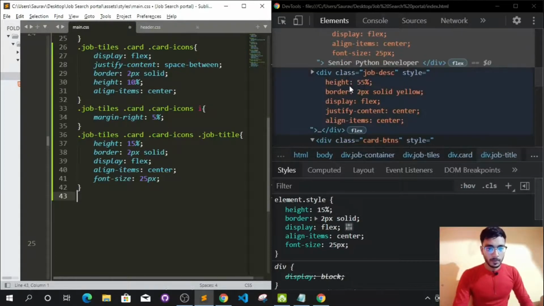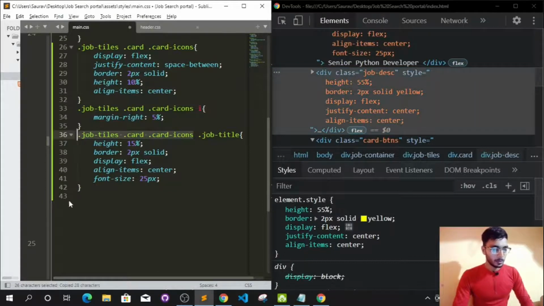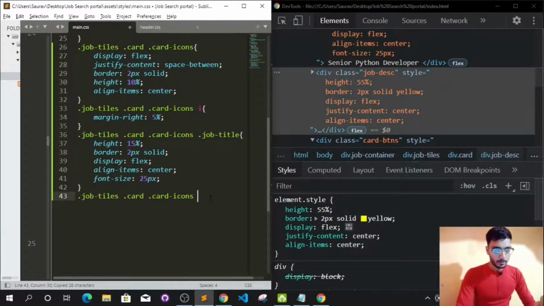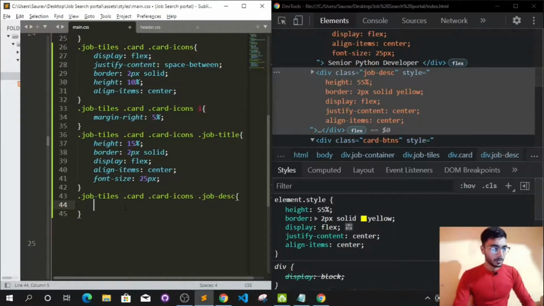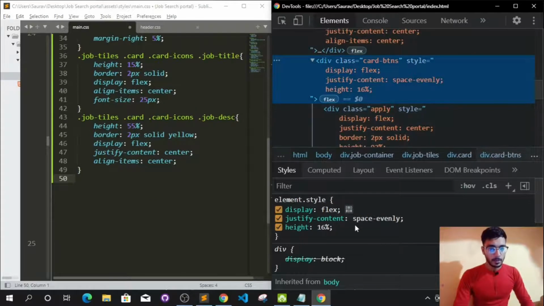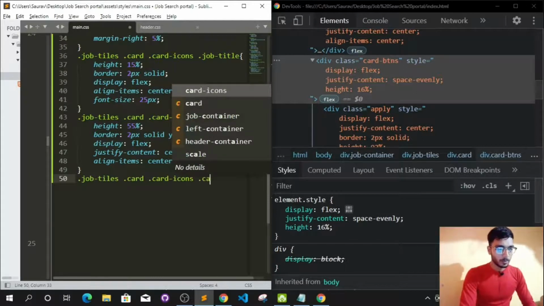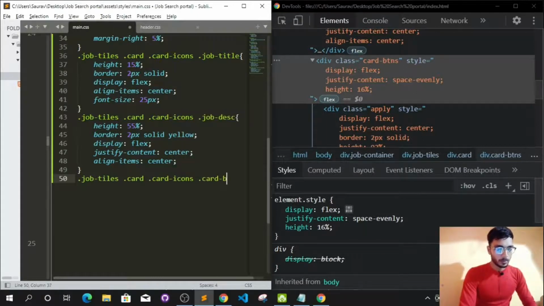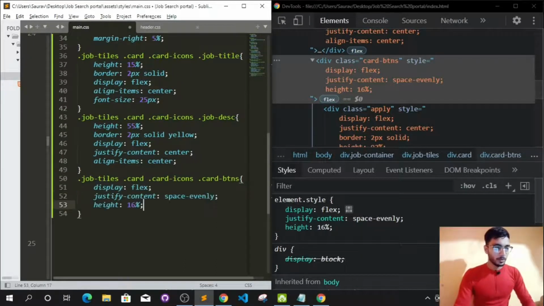Again select job description, so copy all these. After that dot job description, select all, copy all declarations from this job description and paste here. Now select these card buttons and copy all declarations of card buttons. So firstly we need to copy these stuff here, and dot card buttons, copy all declarations, paste this.